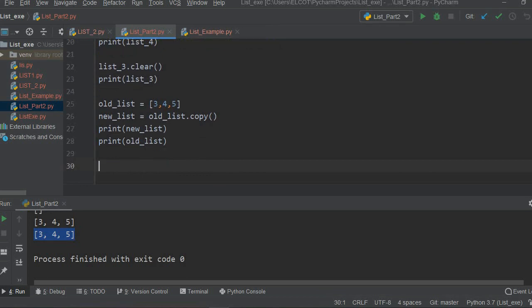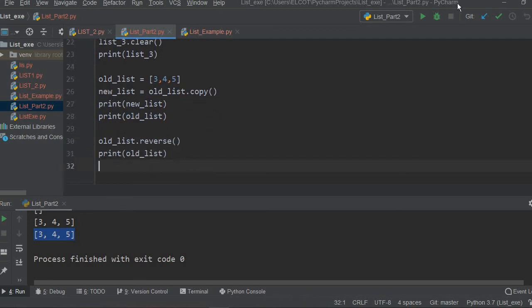So I am going to reverse this old list. Okay, old list dot reverse. I am just going to print that old list. Nothing more than that, it will reverse all the elements inside the list. Simple. So previously 3, 4, 5 were present in the old list, right? Now it will display like this: 5, 4, 3. Clear? So we have seen all the functions in the list.